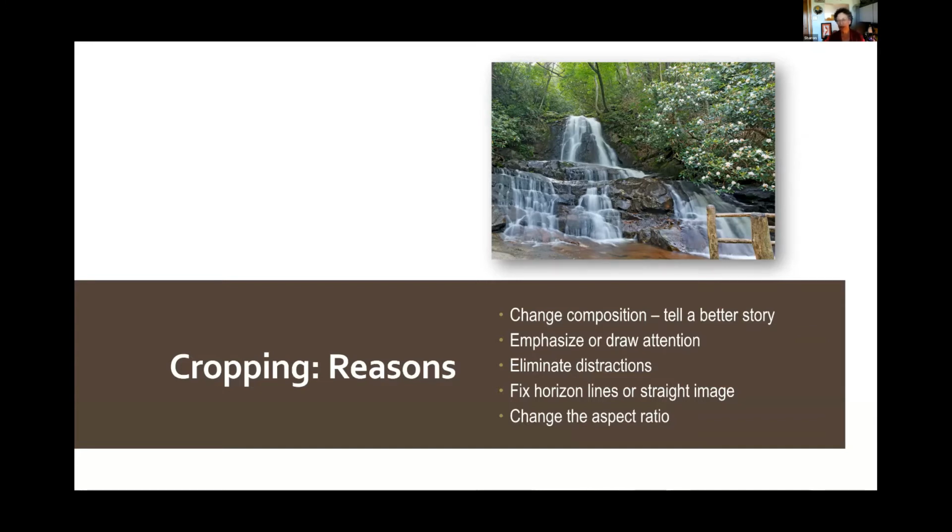And you can change the aspect ratio. And by aspect ratio, what I mean is how long and how wide the picture is. So you could take a photo and change it to a panoramic. You can decide you want your picture one by one, any different aspect ratio, different than the way that you actually did it in camera. Those are different reasons for cropping.